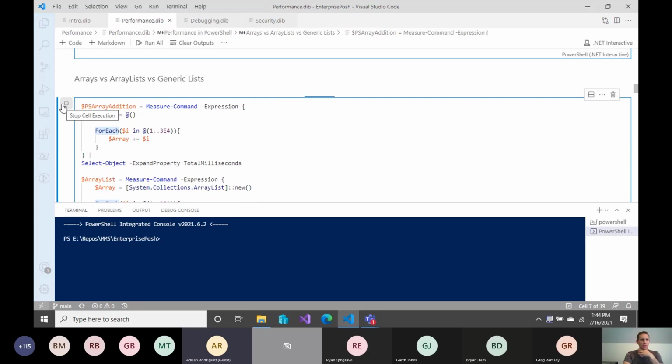Yeah, personally, that last one is a little hard for me to read. I don't usually think of foreach as having an output.